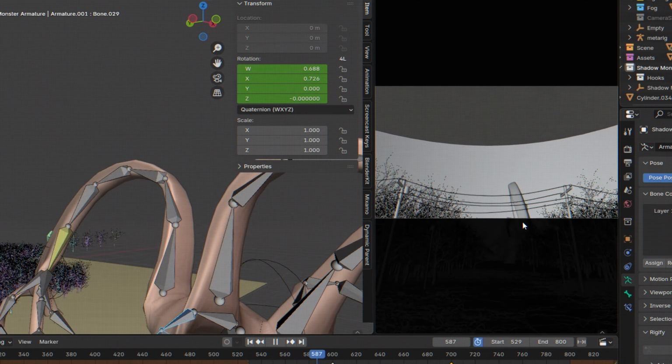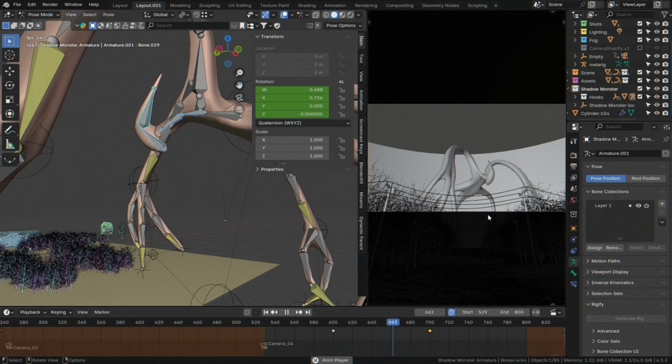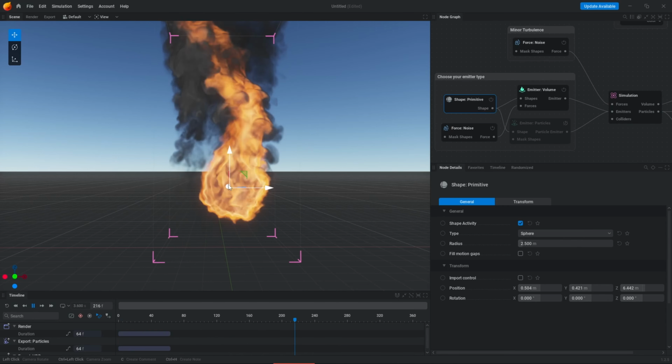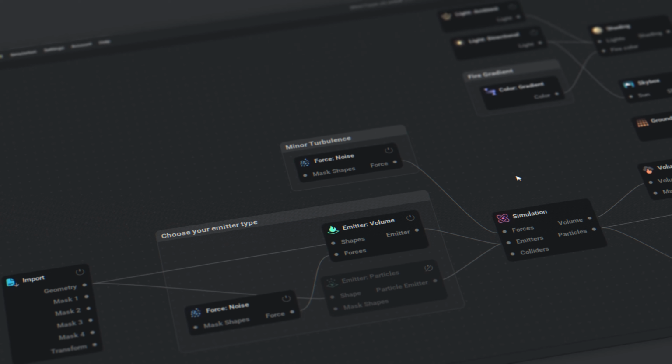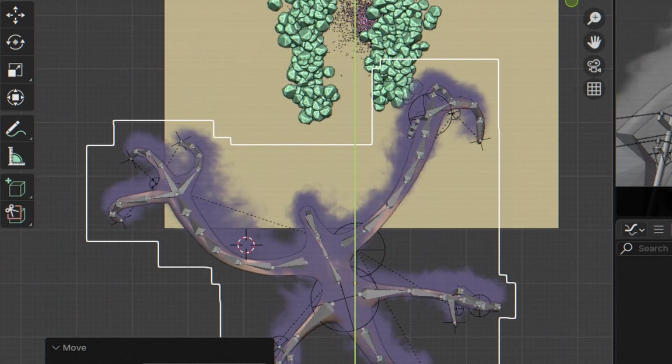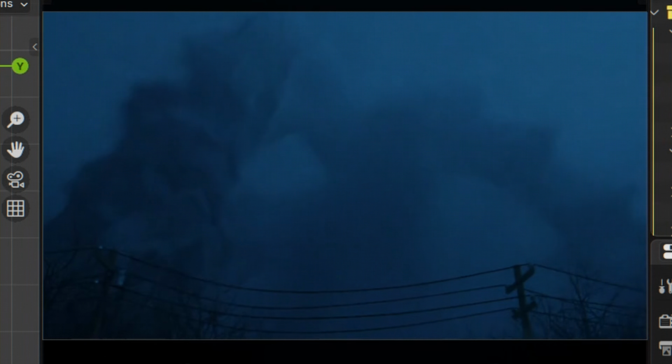I animated the shadow monster rising and imported that into Embergen, which is a real-time fluid simulation software. I got it a few years ago back in the Black Friday sale, but haven't been able to use it much. So this is the perfect time to utilize it. With just a basic smoke setup, it looks pretty cool. Import that into Blender, and now we have the shadow monster.